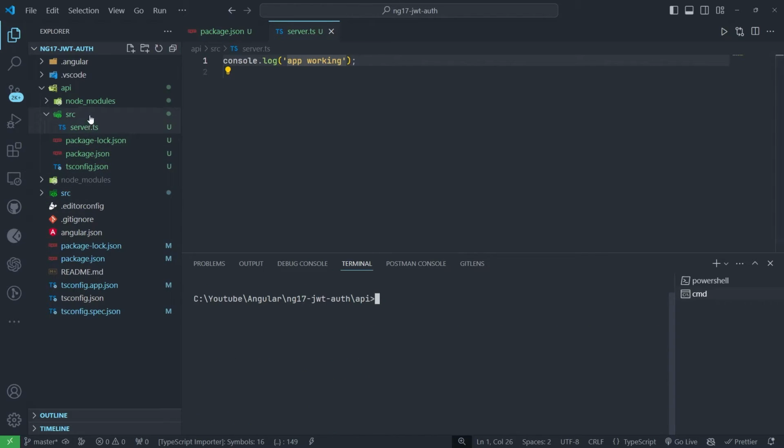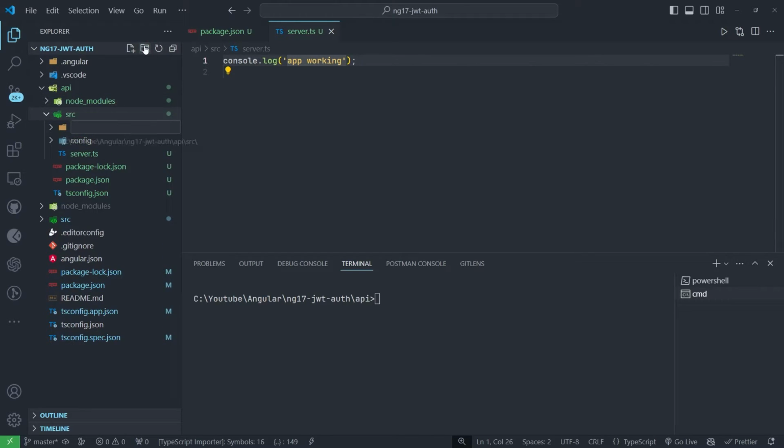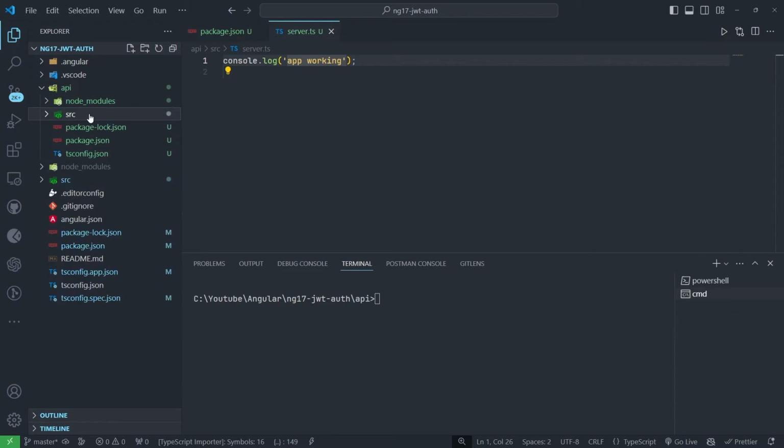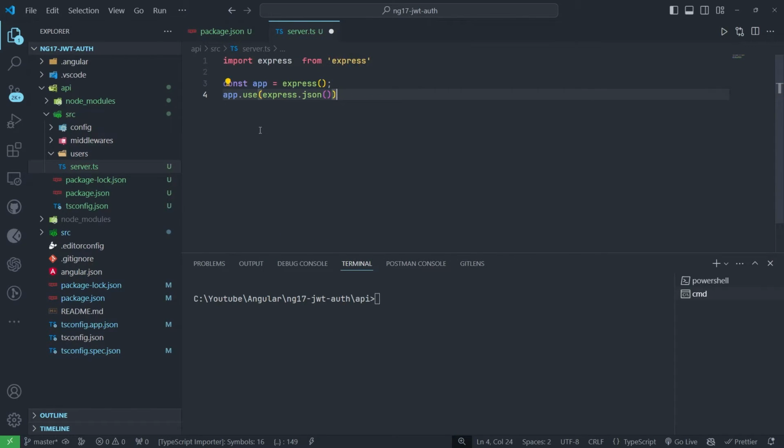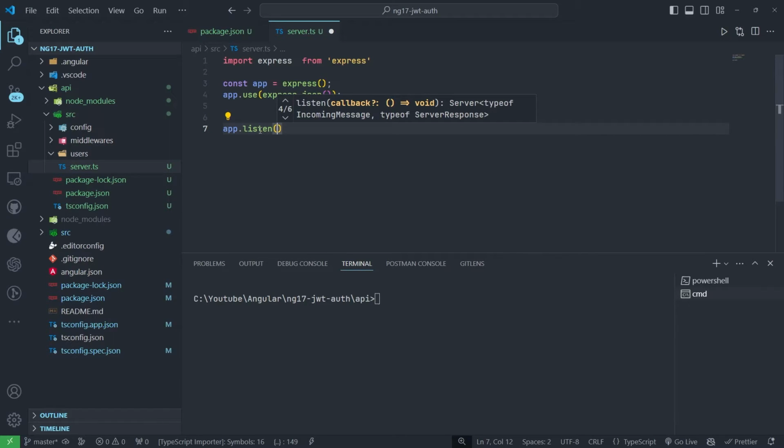Now, first of all, we will add some folder structure. In src we already have one for the config, and I need one for users and one for middleware. Now in the server.ts file, I will add express. Here I need to add the port.